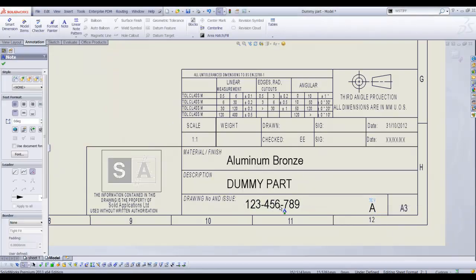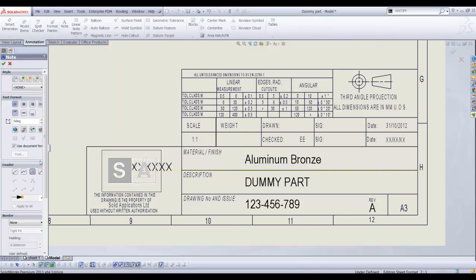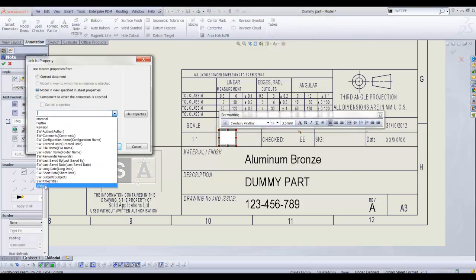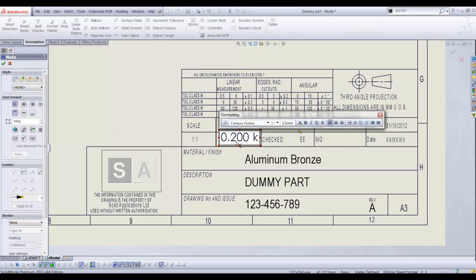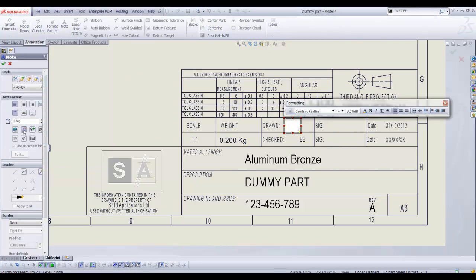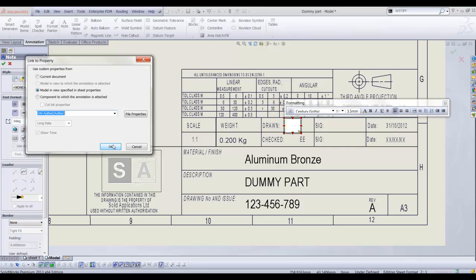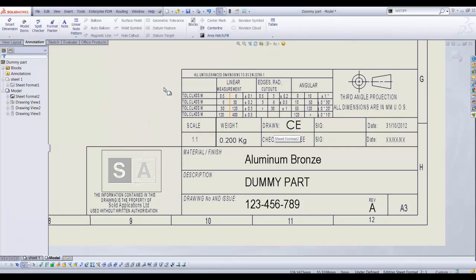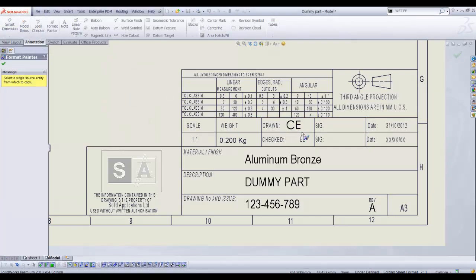Text can be aligned using the yellow alignment indicators. We will now add the property weight and author to the part. I will use the Format Painter to copy the text size and font from existing text to the property text placed down.